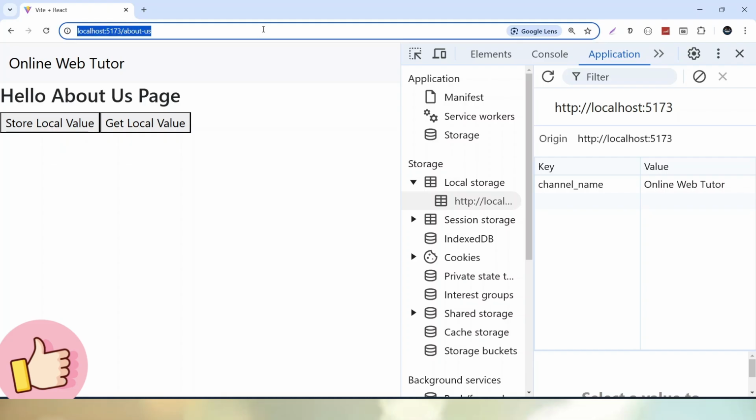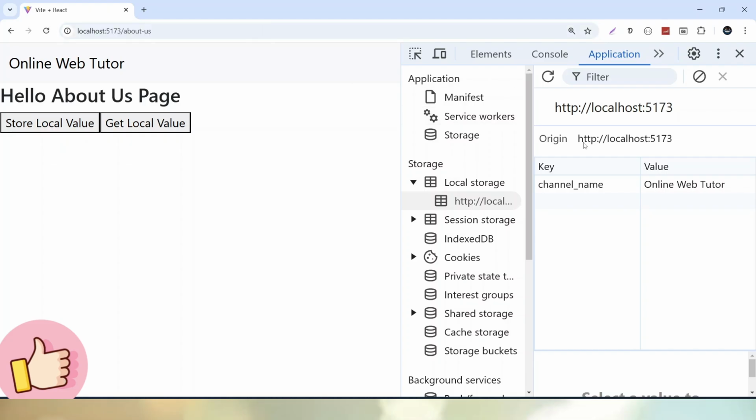Now if I reload this page, first I will go and delete our local value. Click on this button to store that value successfully. Here we have the value. Click on this get local value, and now we can see that successfully this local value has been read into a state variable.